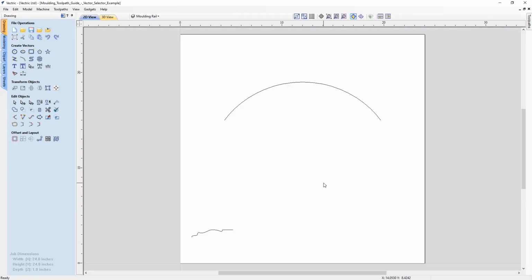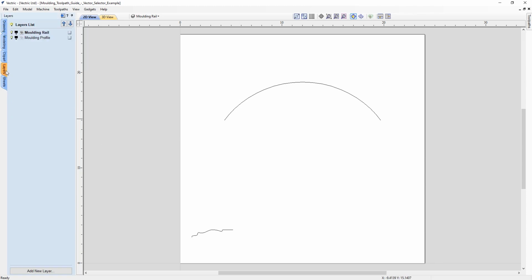Now right away in our 2D view, you're going to see the two vectors that we need for a molding toolpath, or at least the minimum number we need. And that's one drive rail and one molding profile. If we have a look at our Layers tab over here, you'll see we have two different layers set up, one called Molding Rail and one called Molding Profile.